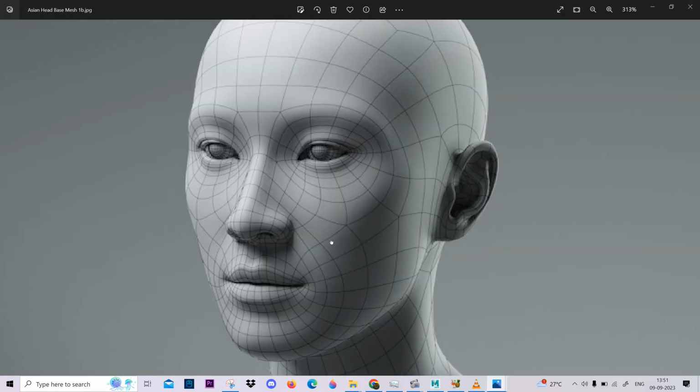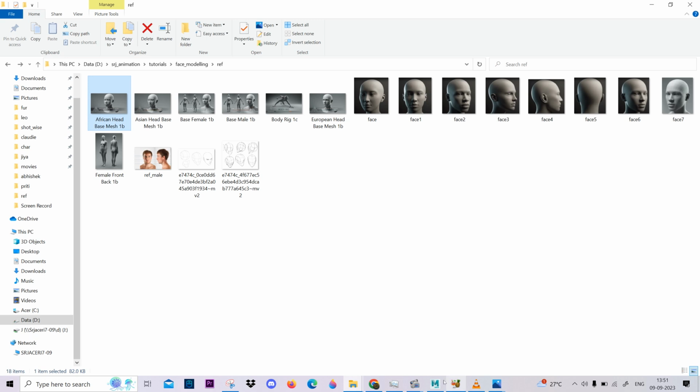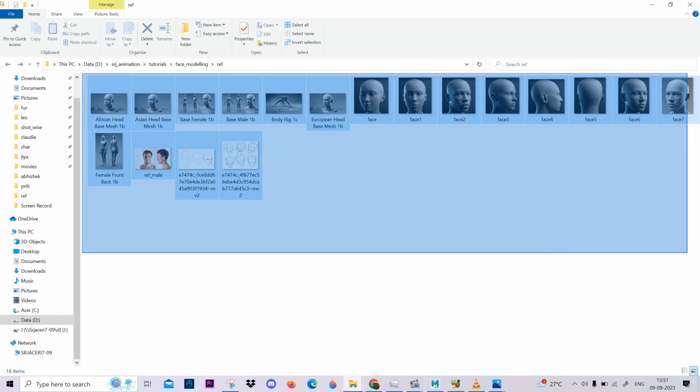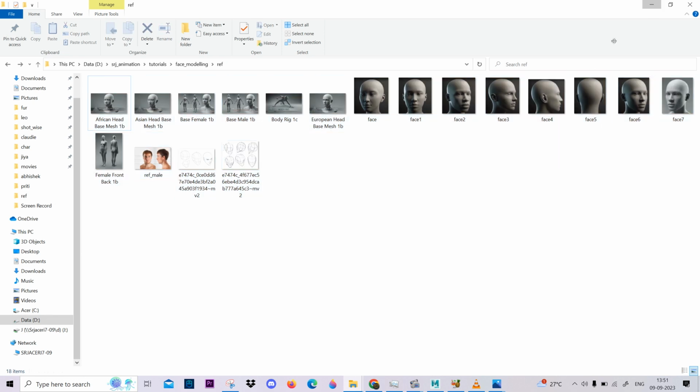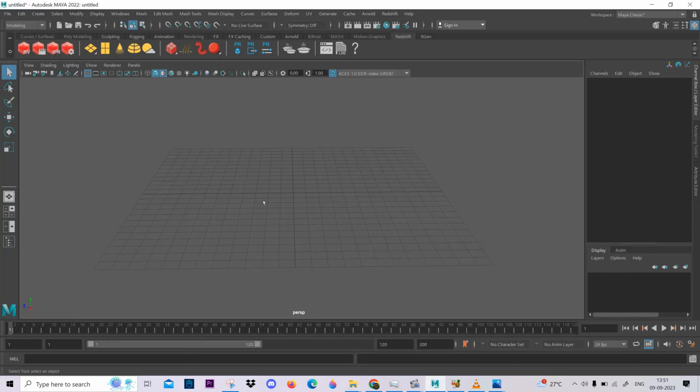This is a reference for the loop. We'll try to keep this loop. You can find the reference as well in the description. I'll share the folder drive link in the description, so everyone can get their hands on the same file as I'm starting. So the first thing is, I'm using Maya 2022.